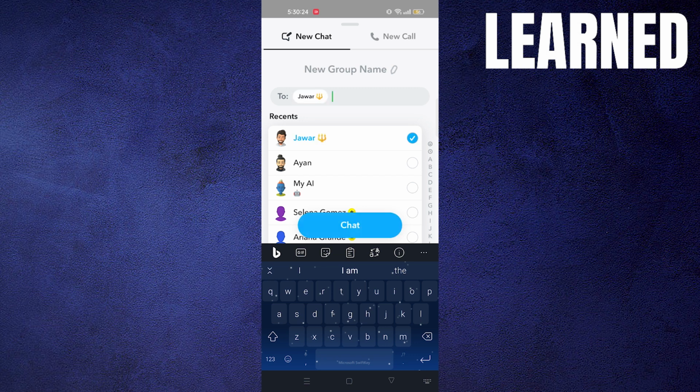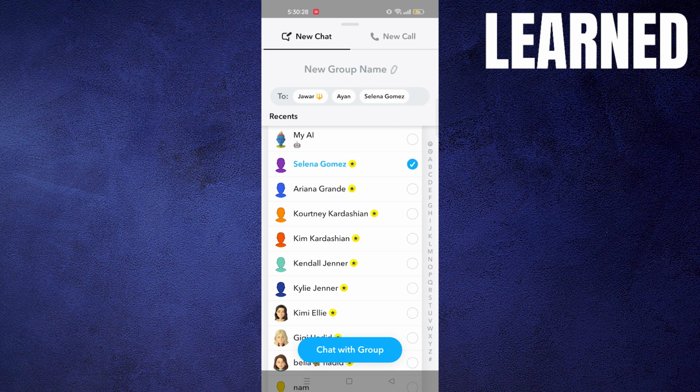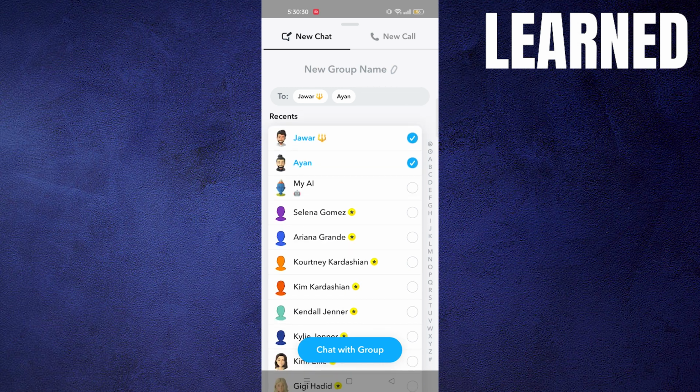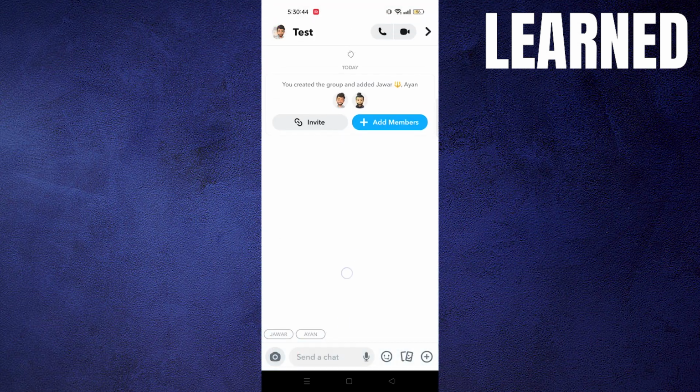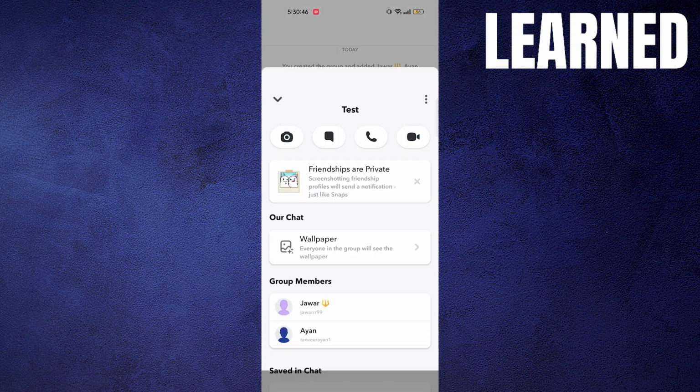Now select your friends which you want to add in group. After that, enter your group name. Now tap on Chat with Group. As you can see, our group has been created.